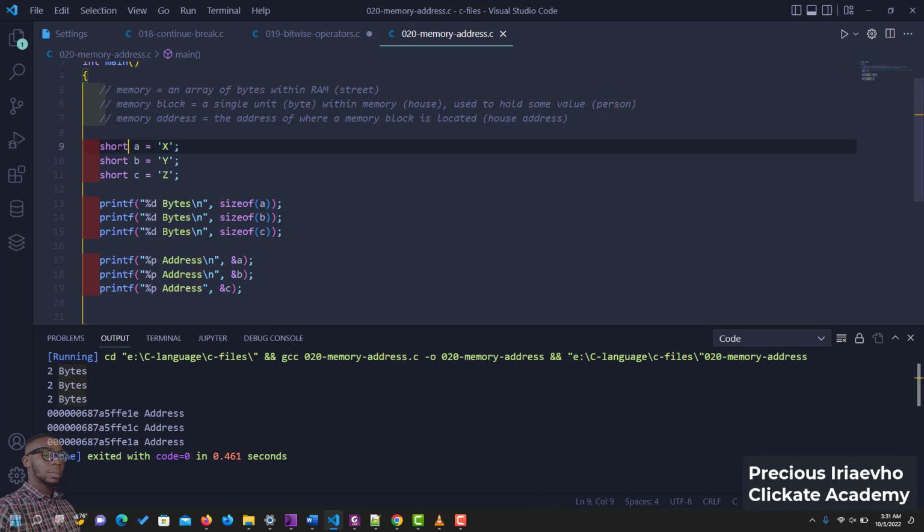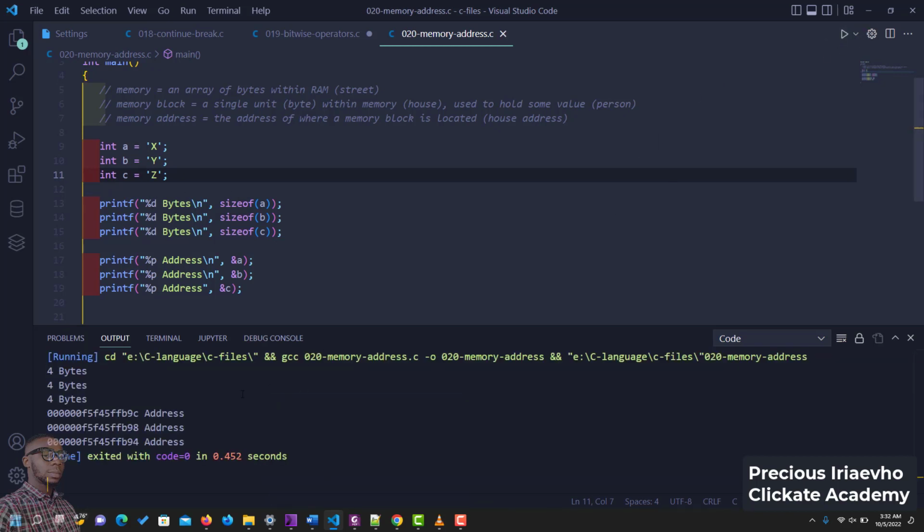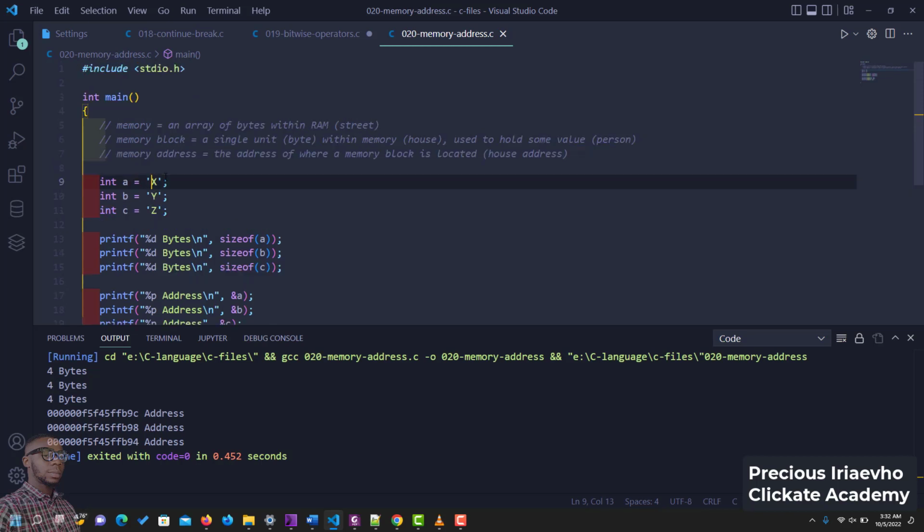What if we change this to integer? So we have int, int. How many bytes will the int take? Let's see. Int takes 4 bytes to store. Int uses 4 bytes to store a value. So let's say it again.